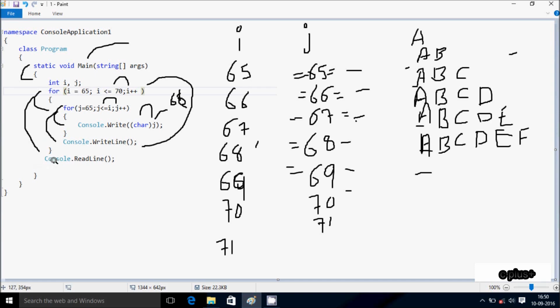So this takes the Console class ReadLine method. This takes one input from the keyboard and terminates the output screen. Next, the output comes from the main method. So this is the output we get, and this is the trial method of this program.